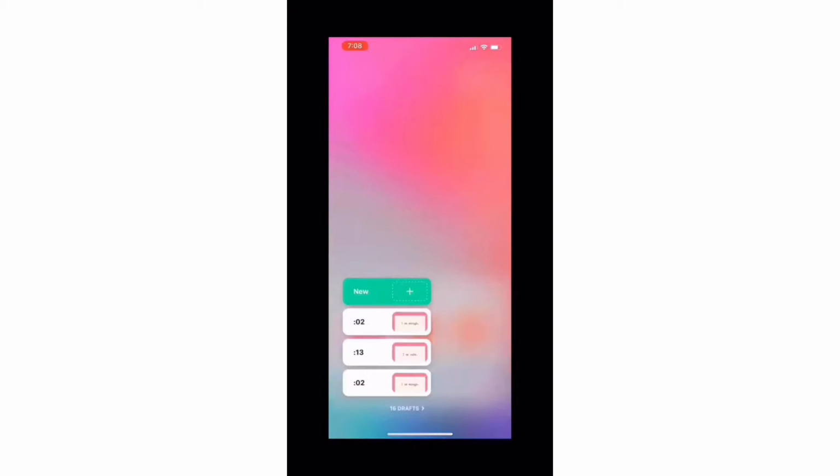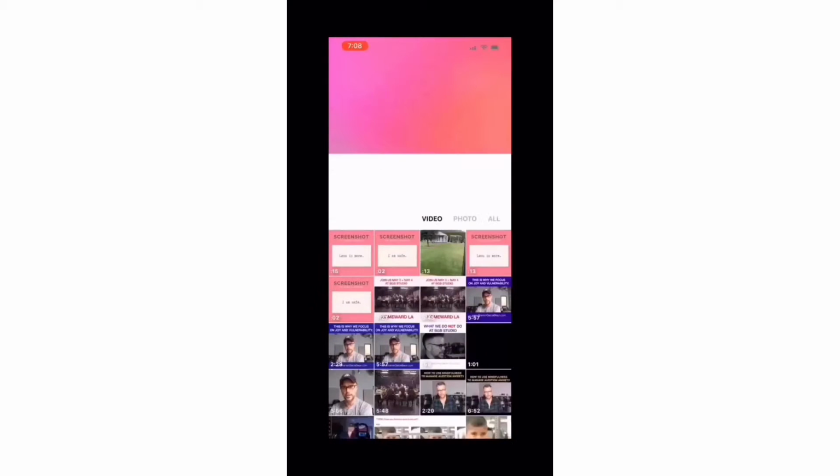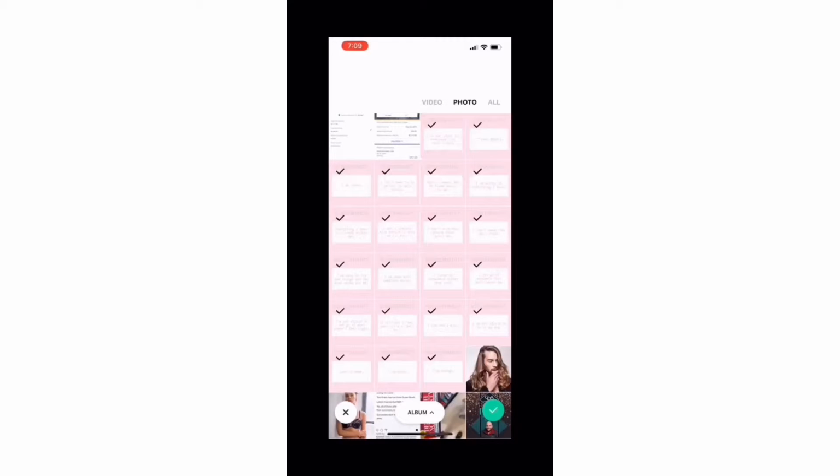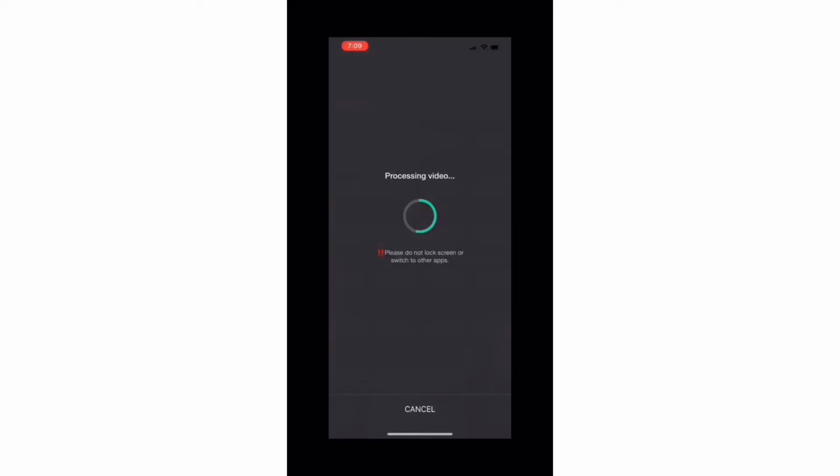Video. Next, I hit new. And then here at the top, you'll see I have the option to select video, photo, or all. Select photo because that's where they live. Next, at the very bottom right-hand corner, there's a white icon with a square and a check mark underneath it. On my phone, it's underneath the guy with the long hair. Tap that. This makes it possible for you to select more than one photo at once. Select all the photos. Then click the green circle with the check mark again, underneath the guy with the long hair. This tells InShot that you're done selecting.